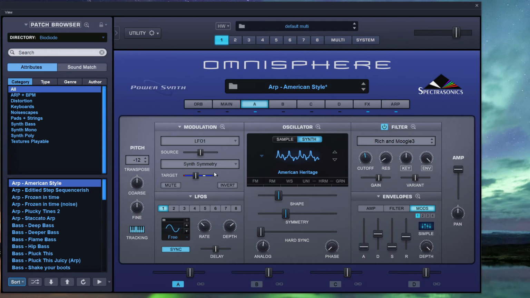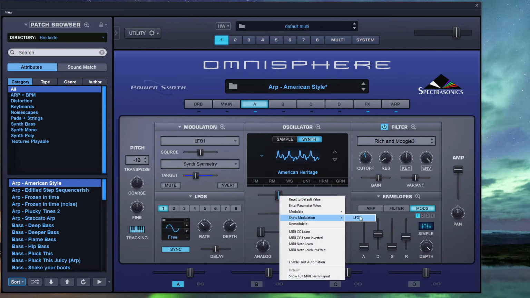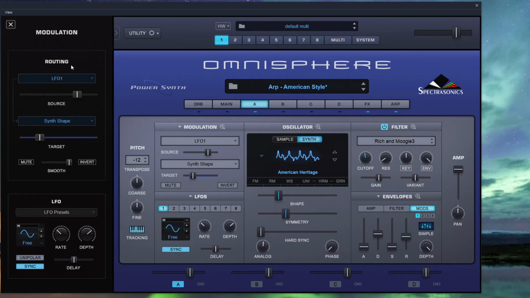The depth alters the actual depth, and what I'm going to do, you saw I had a sidebar with LFO before. If you want it back after you've loaded the sound set, all you need to do is literally find a modulation source, like we've got a shape here. If you right click, show modulation, and click LFO1, up it pops.